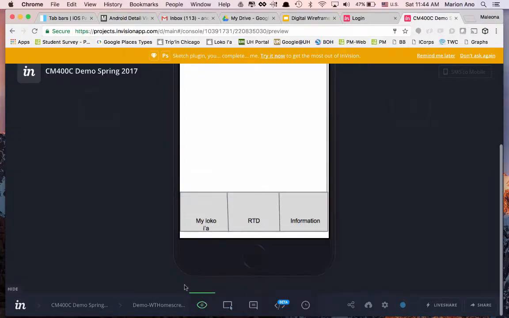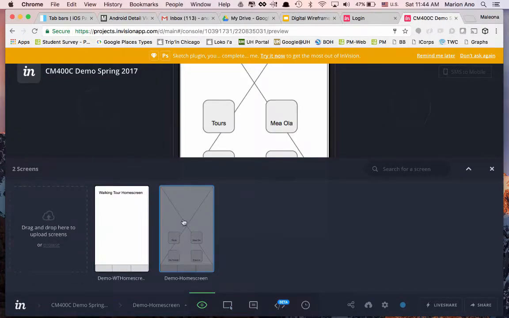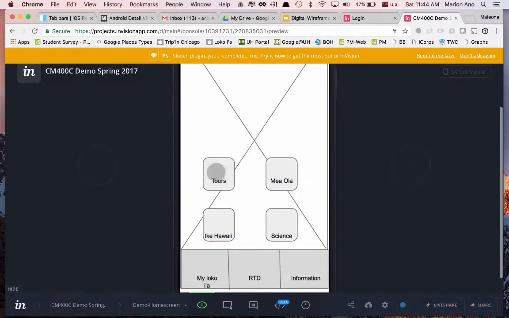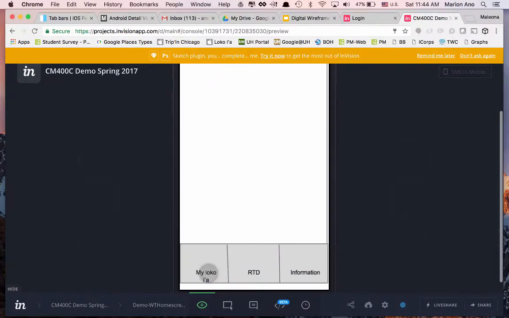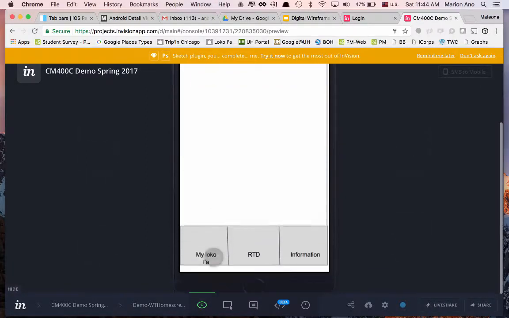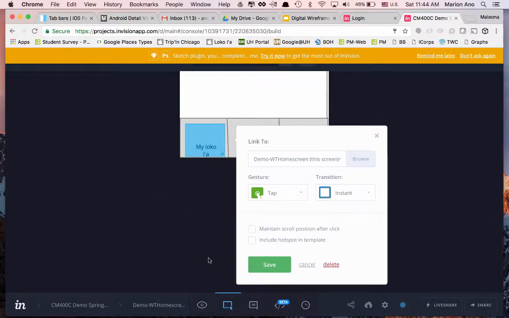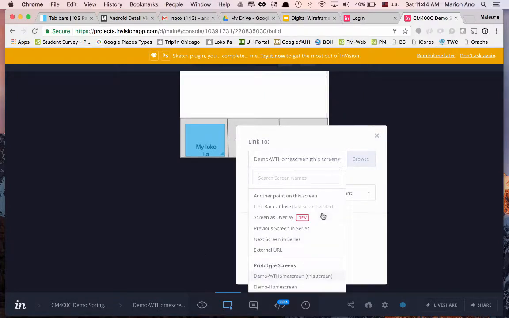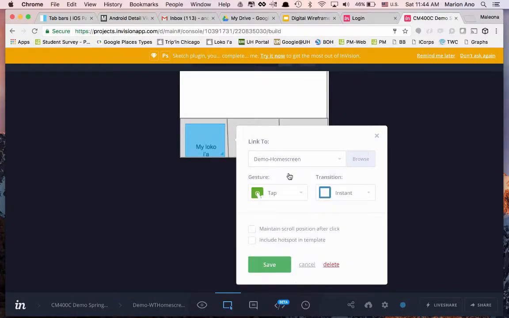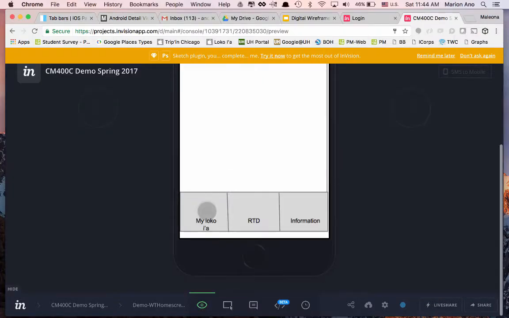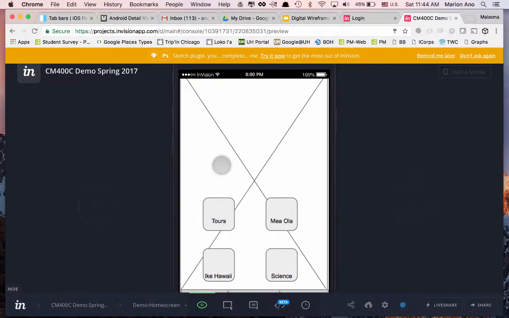So let's go into preview mode. Let's start at the home screen and let's see what happens. So we go here and we're at the home screen, and we go back here and we should go back to the home screen. So let's see what's going on here. So we did create that hotspot. Oh, the destination is going to be the home screen. And let's save that. Now let's go back into preview mode. There we go. We're right back to the home screen.